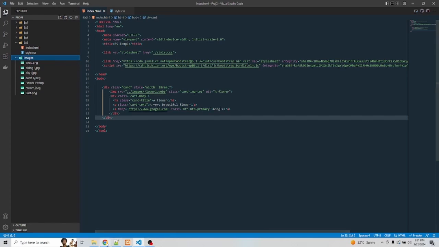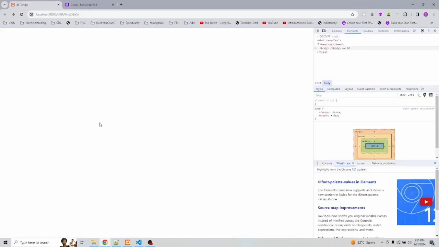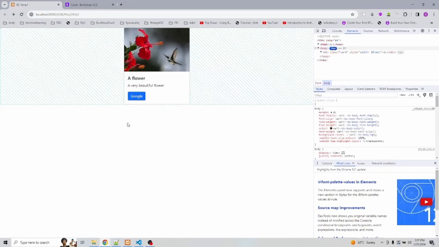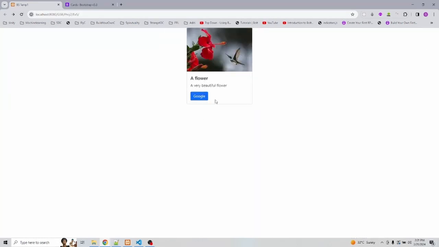So if we save this website and we control refresh this, you can see that we got a very beautiful card. Even if I don't inspect this, we got a very beautiful card for ourselves, wherein we have an image, a title, a text, and a link. Okay, so we didn't have to write any CSS code for this.